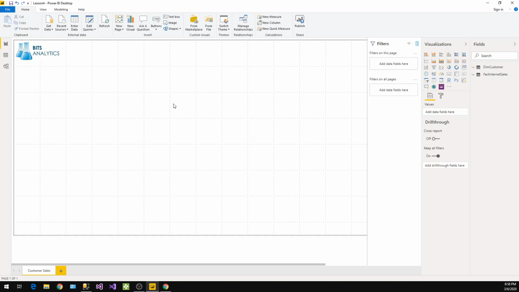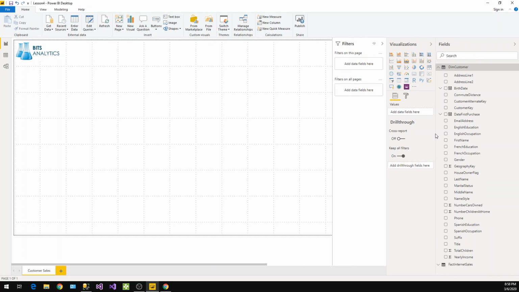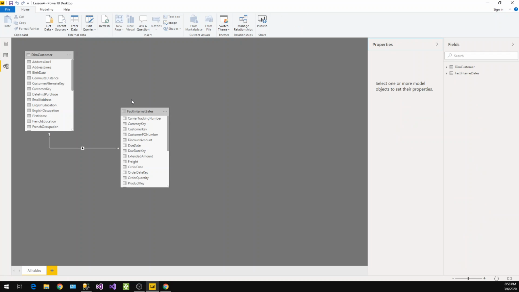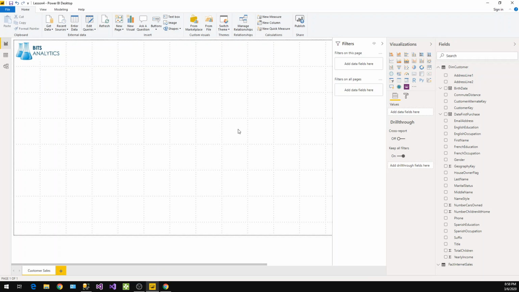Now we will talk about actual work. Let's pull some data here first. Okay, so we have first name, last name, customer key. Let's see the relation between these two actually. So you will find one to many, and customer key is a join key here. Okay, this is fine.